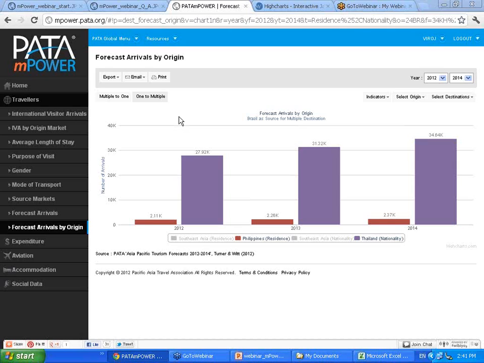Okay. We've got a couple of questions. One here is from Alex Rayner, who unfortunately has left us, and he's asking us, what's the difference between arrivals defined by PATA to tourists defined by the UNWTO? That's a very good question.